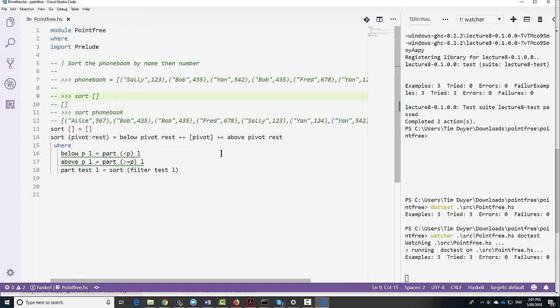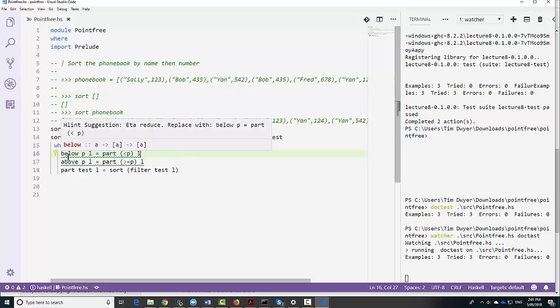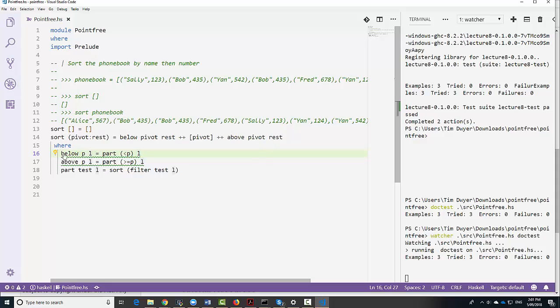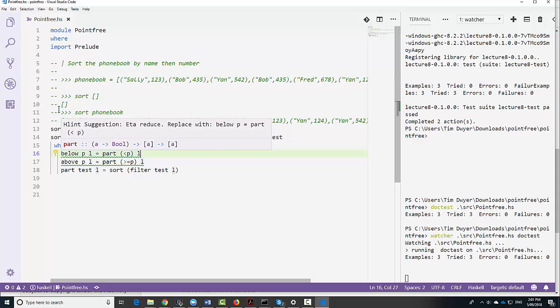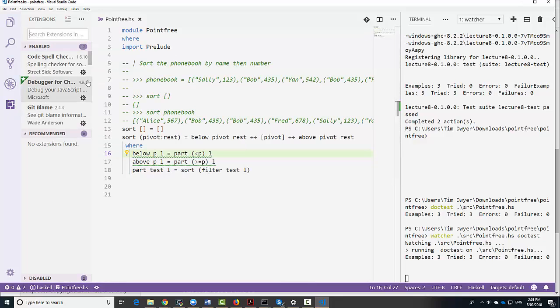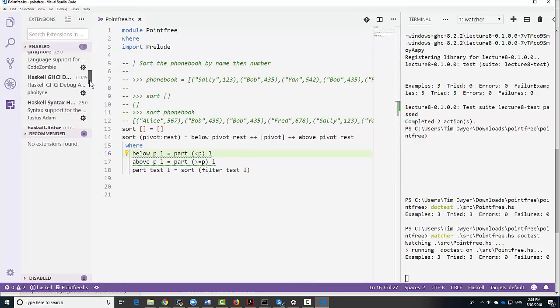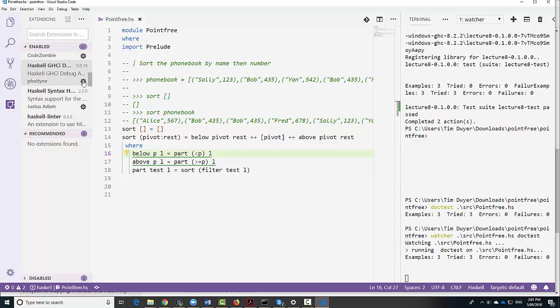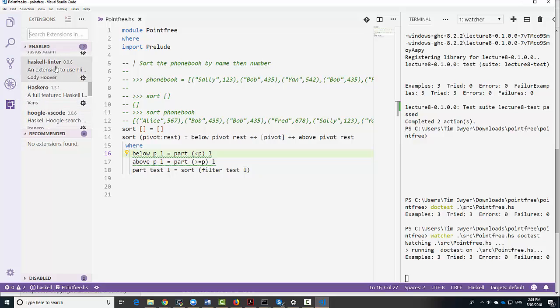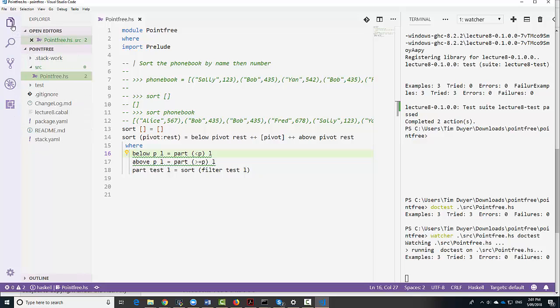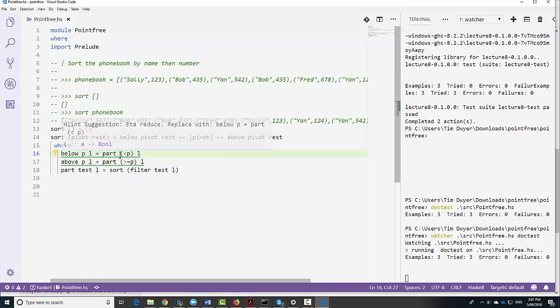Close this. Now, you can see already I've got some syntax highlighting going on, and it's HLint running and giving us a suggestion that we can refactor the code. This is happening because I have some extensions installed in VS Code. I have Haskell syntax highlighting, which is very nice. I also have a Haskell linter, and I have a plugin called Haskero. These are useful but not essential, but they do things like suggesting changes, like we can see here.